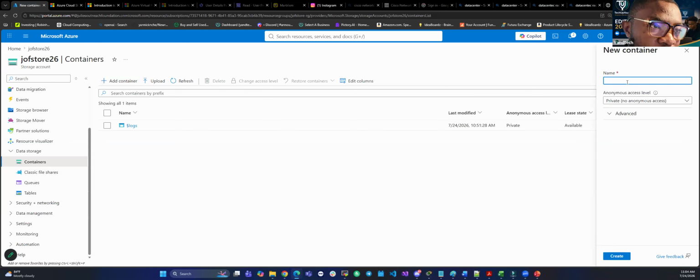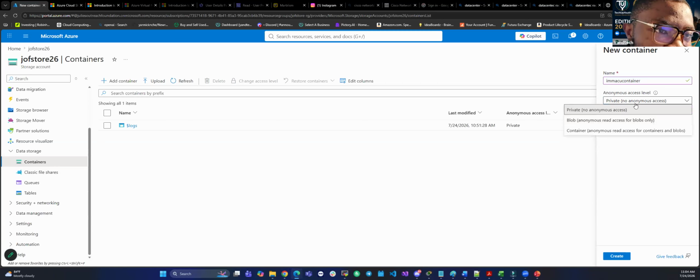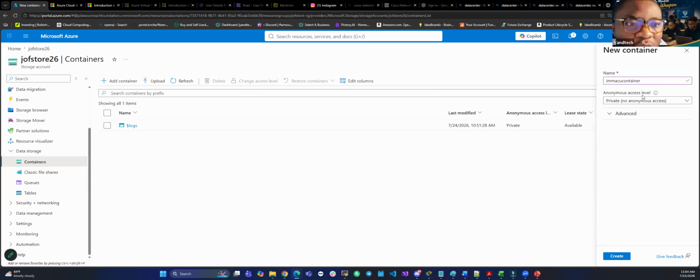When I click on add container, they are going to give me a prompt for me to create. So I'm going to put the name as Emaku container, for example, right? I'll put it as Emaku container. Right now, by default, there was no way for me to do these changes because Anonymous was disabled. But now I can actually change because I have put Anonymous as enable. But let me leave it as private so you understand the different steps. So I'm going to click on create.